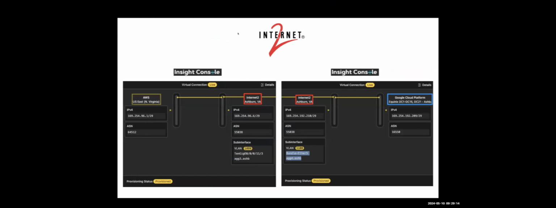In step 2, we manually created the I2 cloud connections between AWS and GCP. Jeff, you want to go?